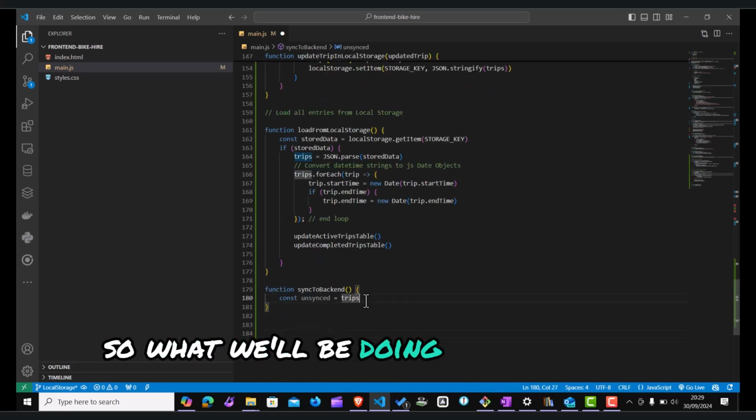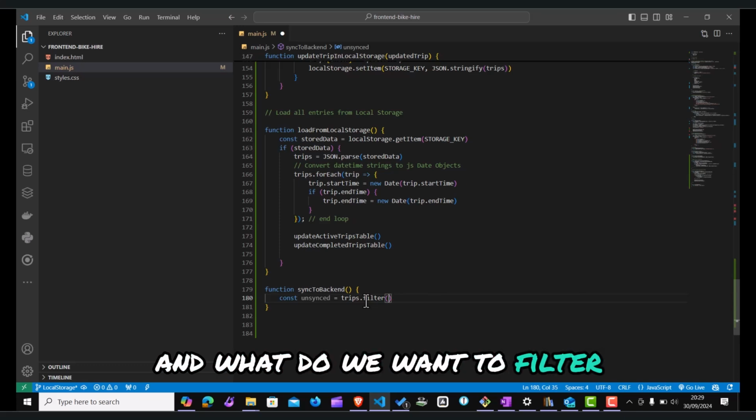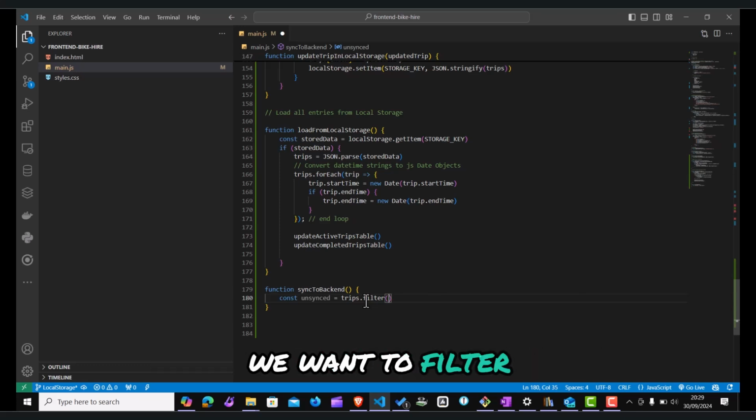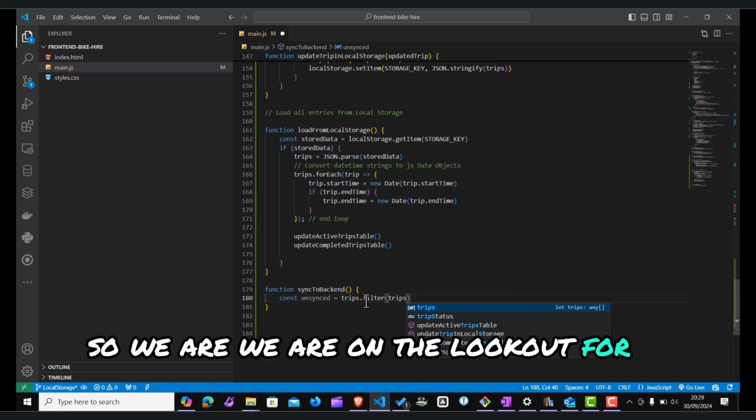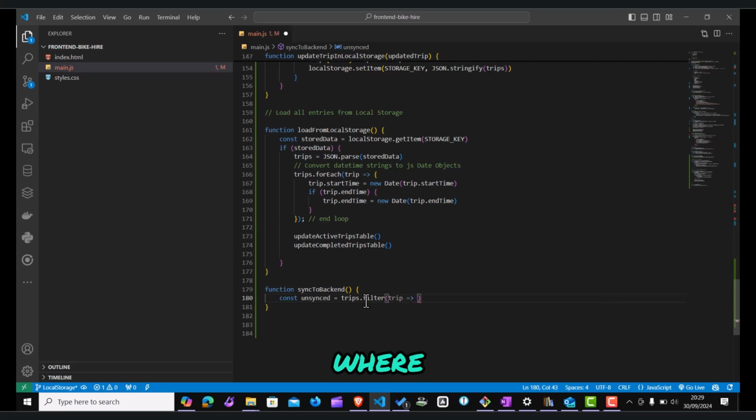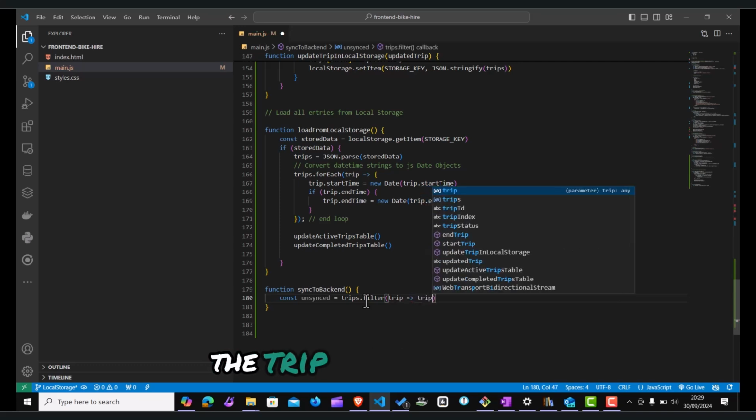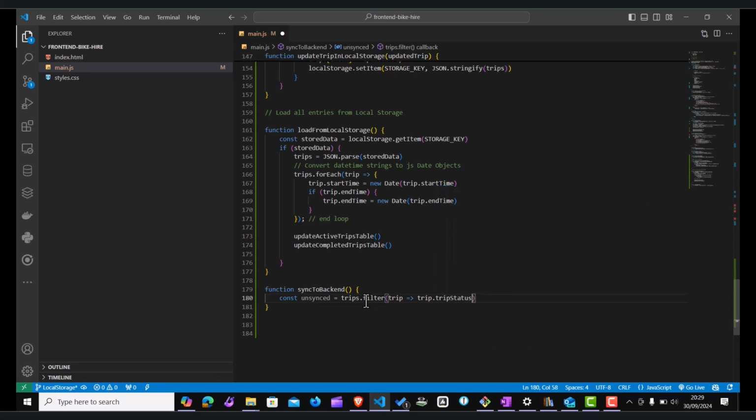So what we'll be doing is just filtering, trips.filter. And what do we want to filter? We are on the lookout for a trip where the trip status, first of all, is complete.